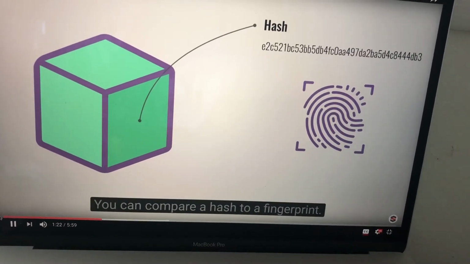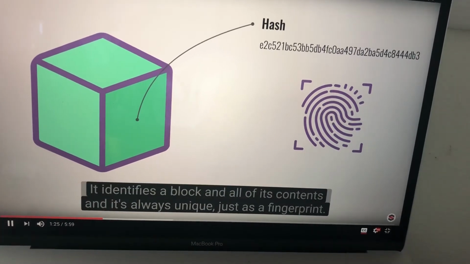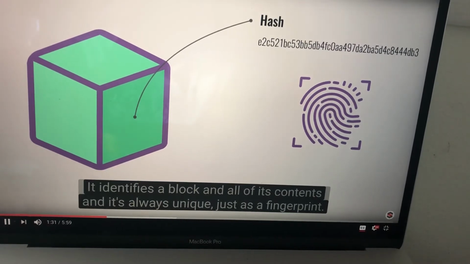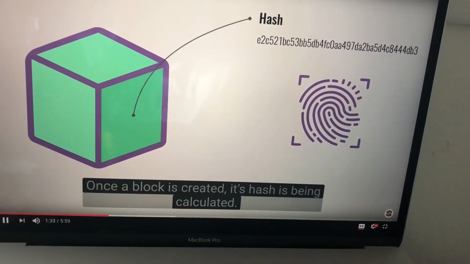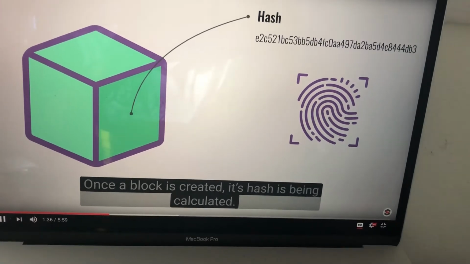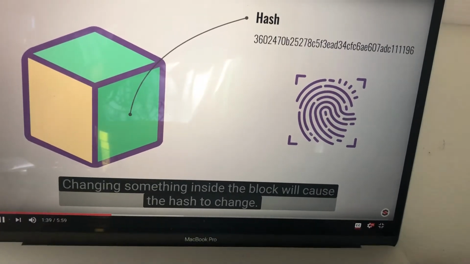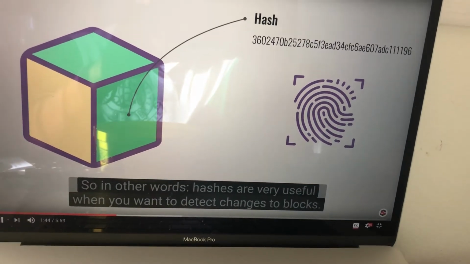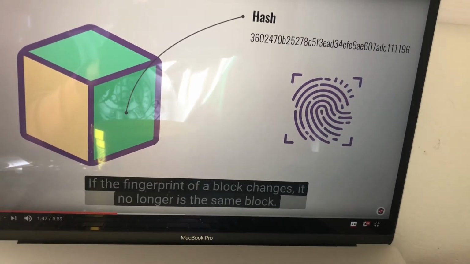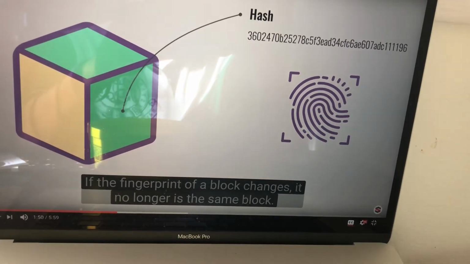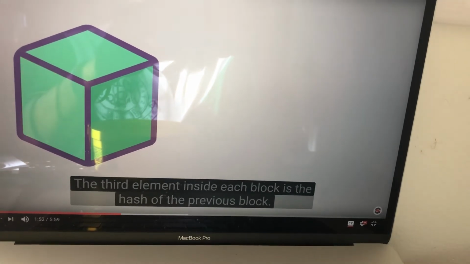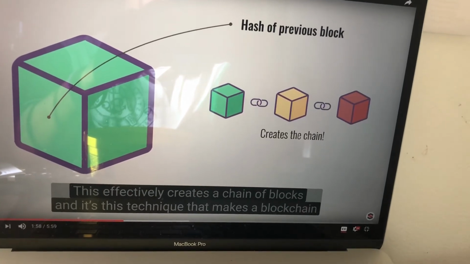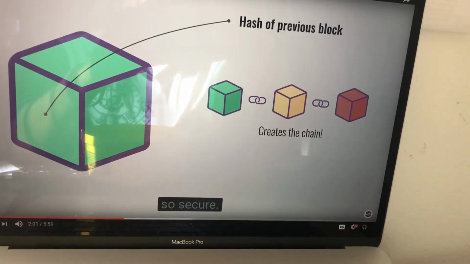A block also has a hash. You can compare a hash to a fingerprint. It identifies a block and all of its contents, and it's always unique, just as a fingerprint. Once a block is created, its hash is being calculated. Changing something inside the block will cause the hash to change. So in other words, hashes are very useful when you want to detect changes to blocks. If the fingerprint of a block changes, it no longer is the same block. The third element inside each block is the hash of the previous block. And this effectively creates a chain of blocks, and it's this technique that makes a blockchain so secure.